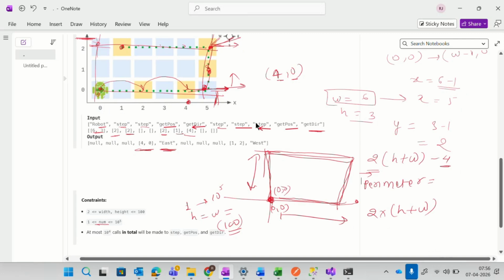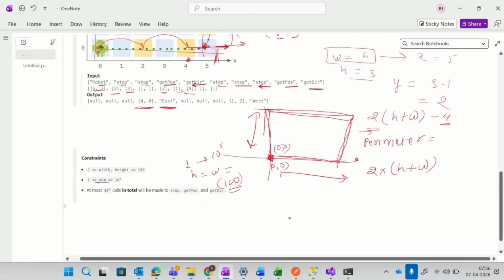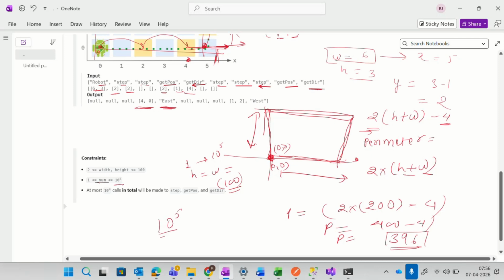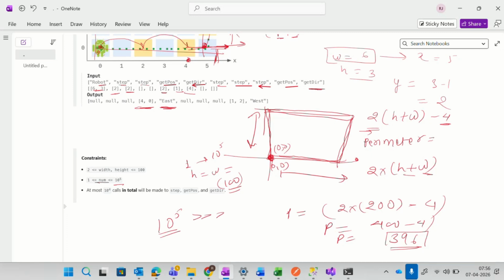If we try to find the maximum perimeter possible, then what will be the value of the perimeter? 2 into maximum height and width can go till 100. So it will be 200 minus 4. So perimeter will be 400 minus 4. So it will be 396. Maximum perimeter can go till 396. But our num value can go till 10 to the power 5. Num value is much greater than this perimeter.